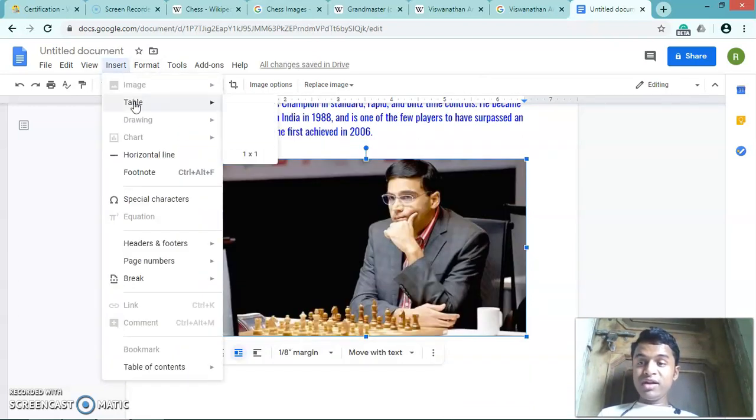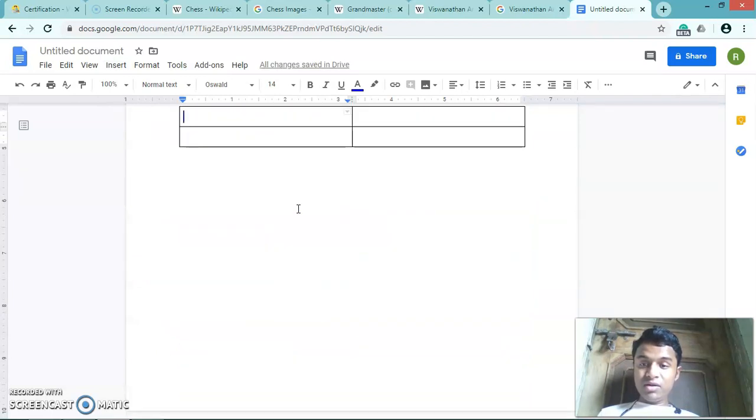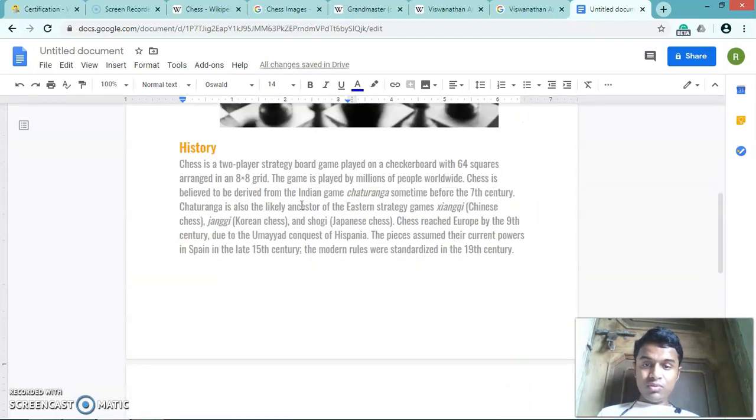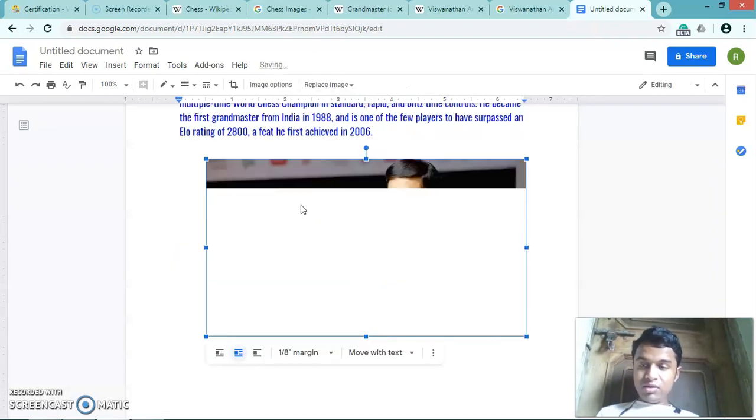So for inserting a table, you need to go on insert and then table, and then you need to select. Suppose I need to add a 2 by 2 table. So I will just simply click on it, 2 by 2, and here you can see that a 2 by 2 table has been added. So, oh, where the image gone? Wait, let me undo it.